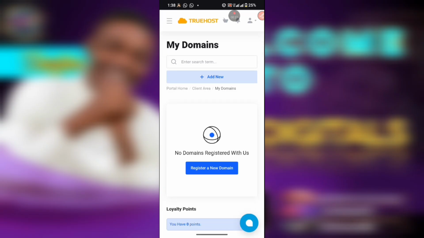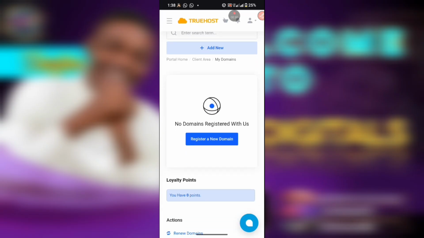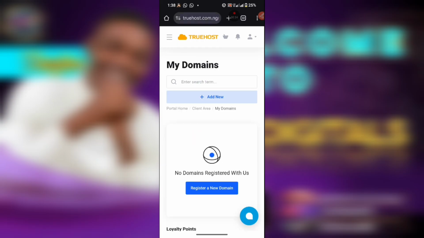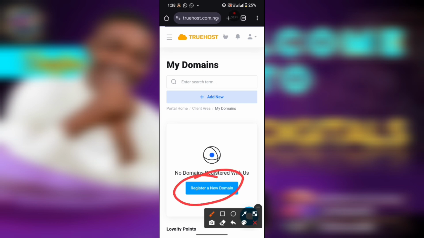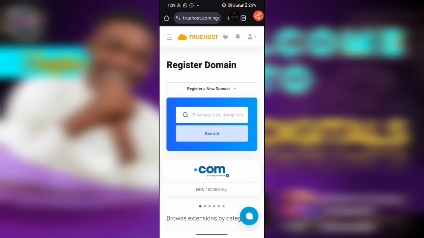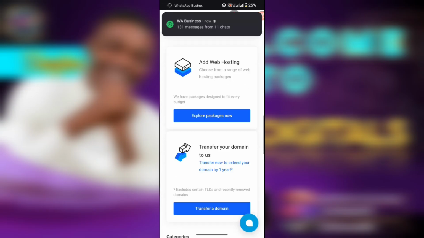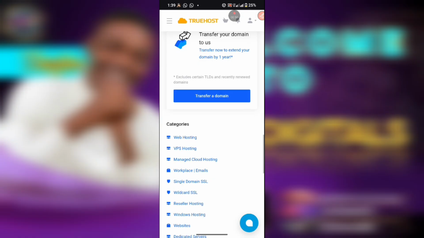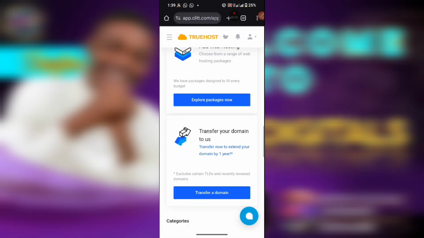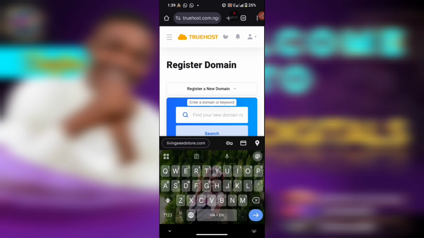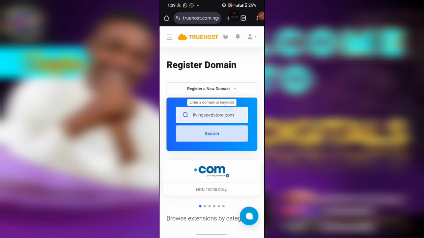All right. So here now you're going to register a domain with them. Do you understand? You're going to click on register a new domain. You can see it right here. Once you click on register a new domain, it will bring you here. Can you see it? Can you see the domains now?